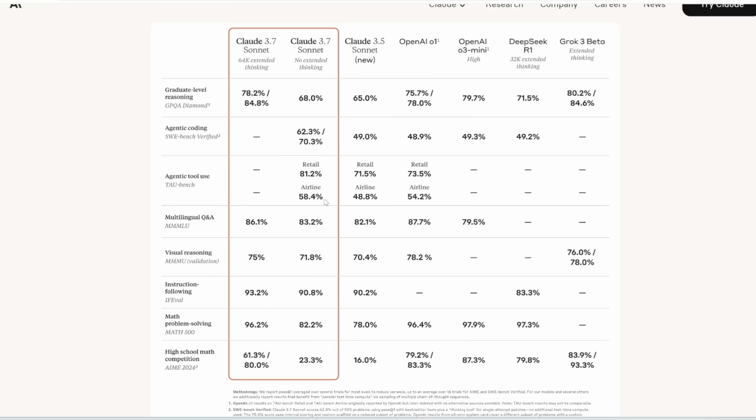Agentic tool use, again, we've gone over this. And then multilingual Q&A, still below OpenAI's O1, which was released a few months ago. For visual reasoning, this is like uploading an image for it to analyze. Again, it's good, but not the best. It's still beat by OpenAI's O1 and Grok 3. In terms of instruction following, it is the best. In terms of math problem solving, even with the deep thinking mode, it's still slightly behind OpenAI's O1, O3 Mini, and DeepSeek. Same with competitive math, it's not the best model out there.